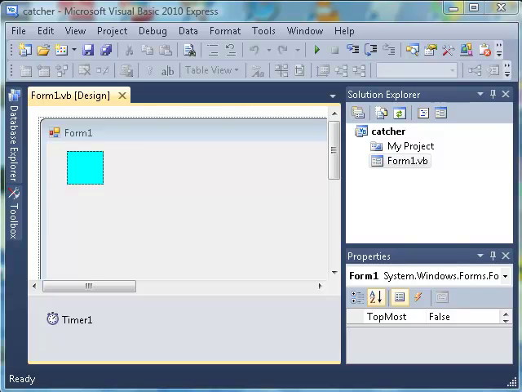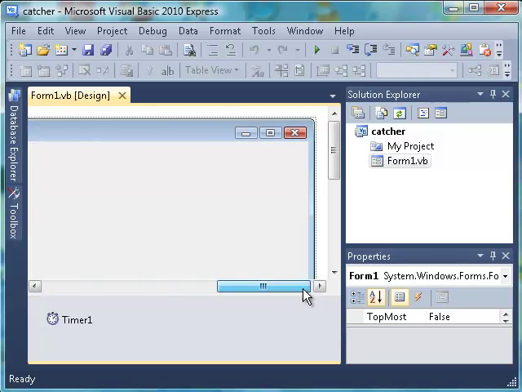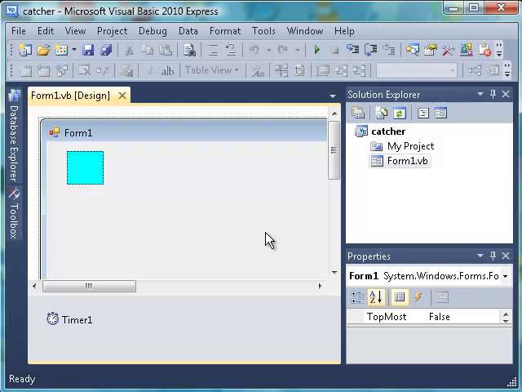But this is a little game written in Visual Basic 2010 version, and it's using some very simple techniques to get a little game working. I'll show you it already made, and then I might show you how it is made if you're interested.